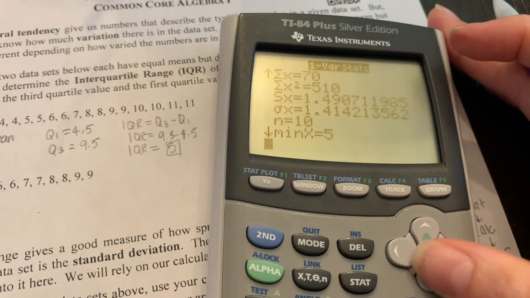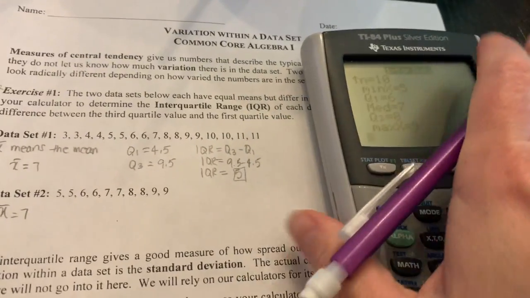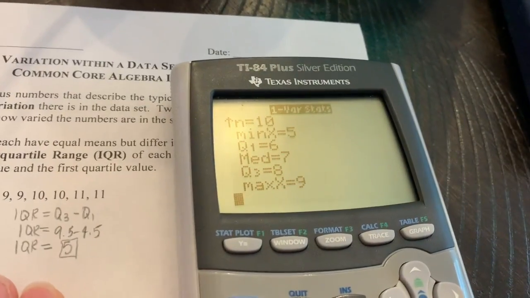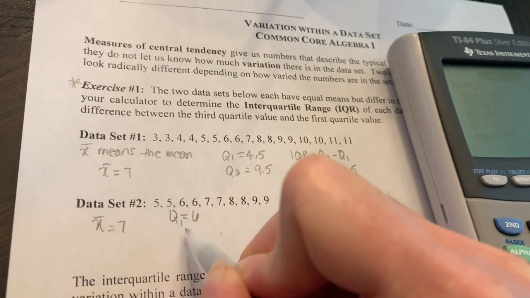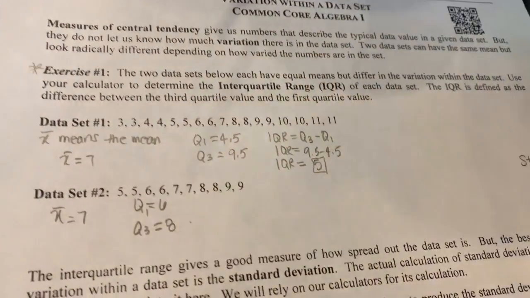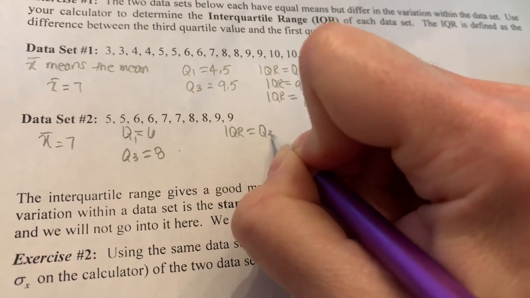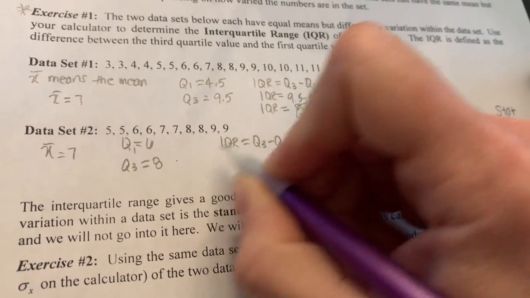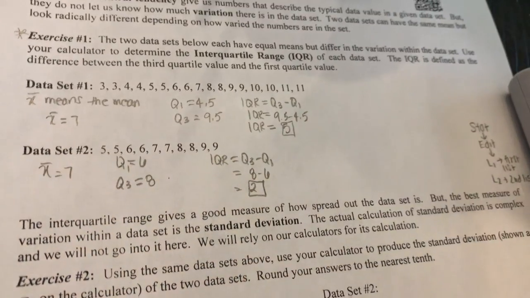But now let's check out our interquartile range. Our median is also 7, just like the other one. And my Q1 is 6. My lower quartile is 6, and my upper quartile is 8. So when I find my IQR, my interquartile range, remember I'm doing upper minus lower. So I'm doing 8 minus 6, which is only 2.